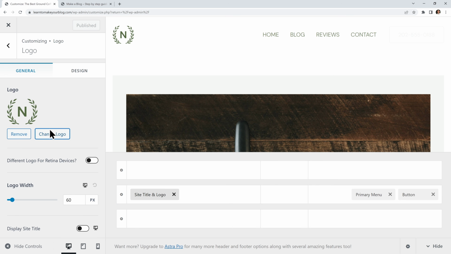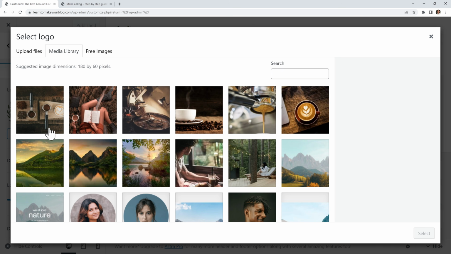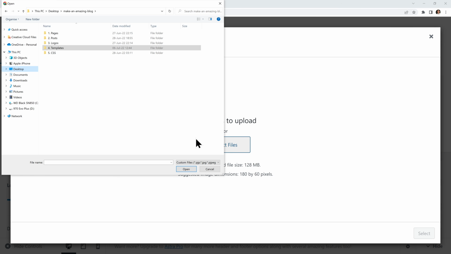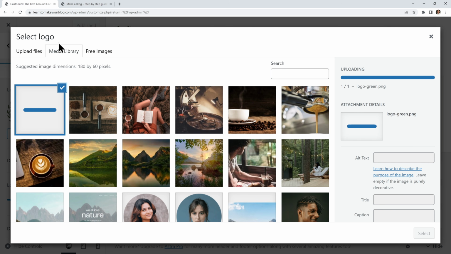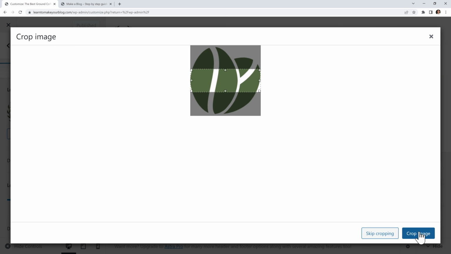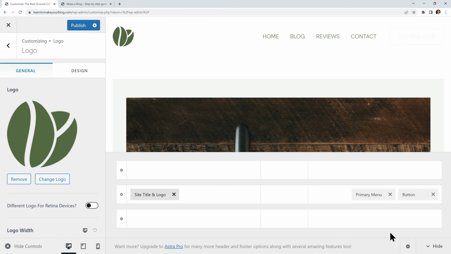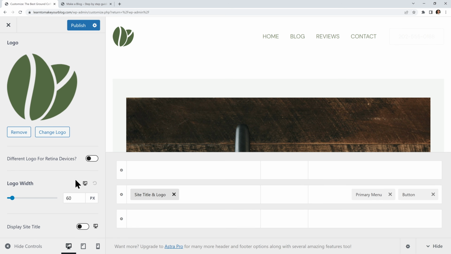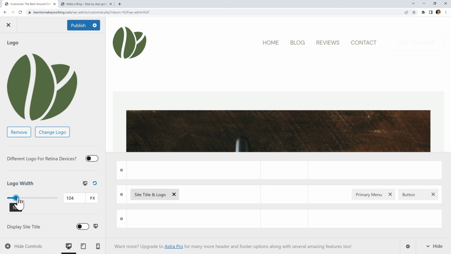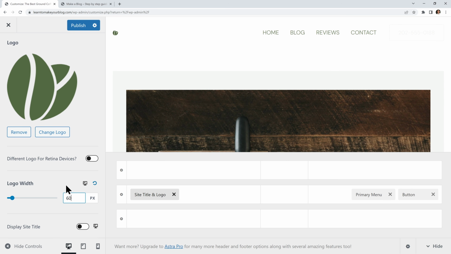To update our logo, we can simply click Change Logo, and then let's go to Upload Files, select Files, and from the archive in the description, we can choose this green version of our logo. Then we select it. We can skip cropping because we've already done it in Logo Maker. And now we have our new logo inserted into our header. From down here, you can change its size if you want, but I think 60 pixels was perfect.